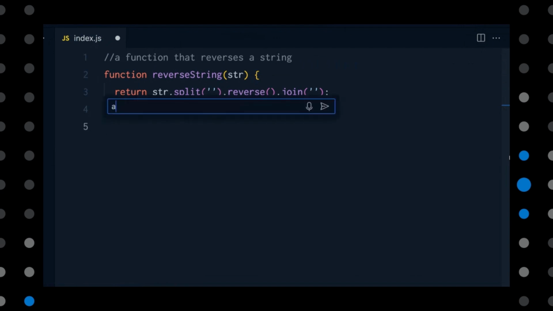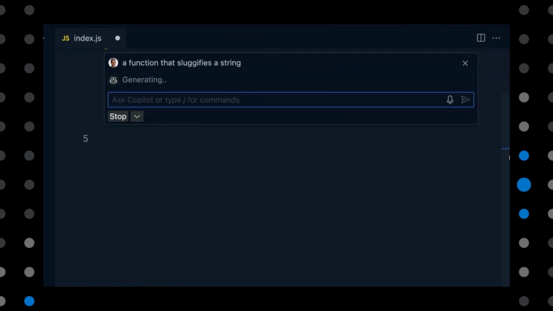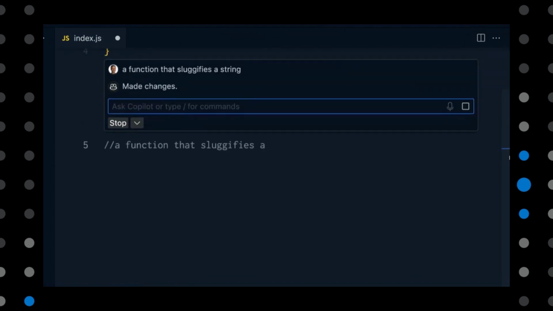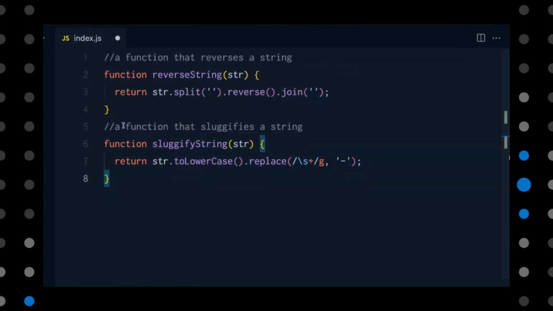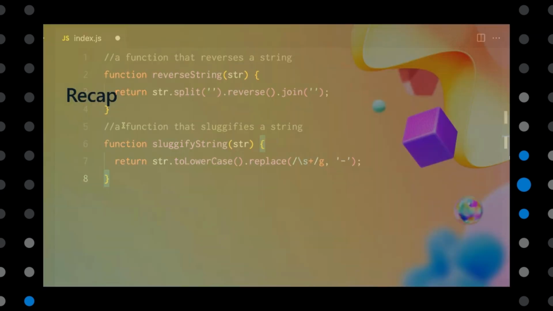Next, you can also do inline chat with GitHub Copilot. All you need to do is press Control I to get that. And once you do that, again, you get a suggestion, and then you need to accept the response provided by GitHub Copilot. So in this case, we wrote a function that slugifies the string. Pretty easy, right? In a few seconds, we wrote a couple of functions very easily.